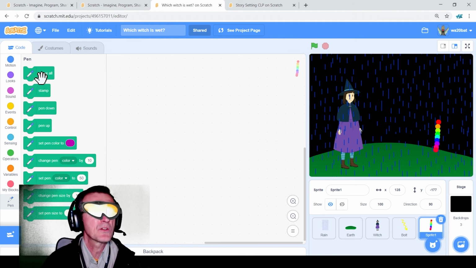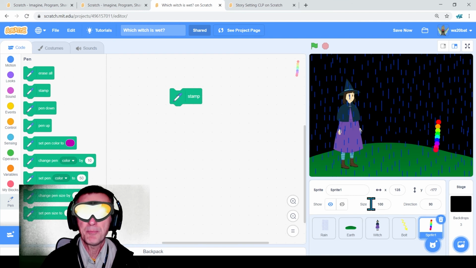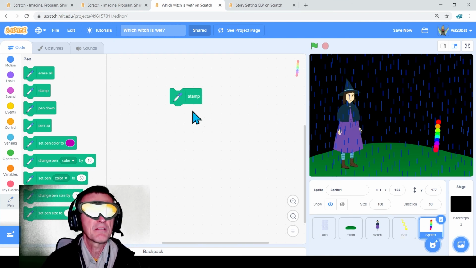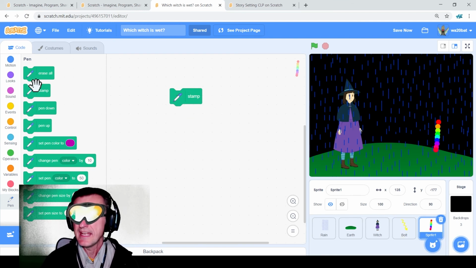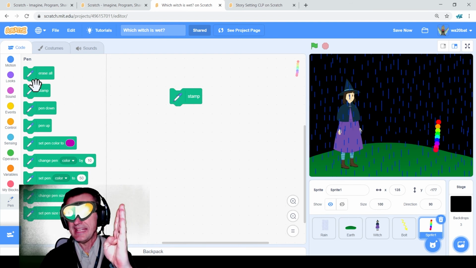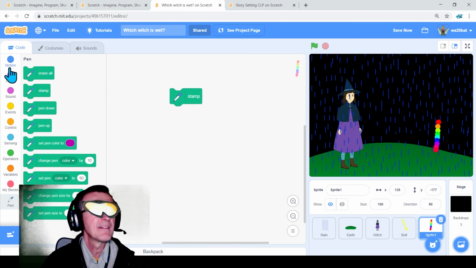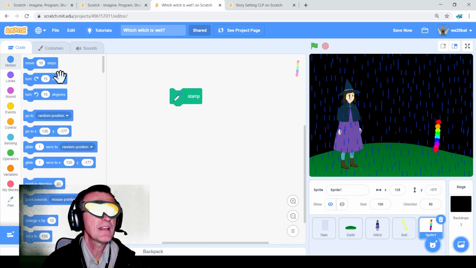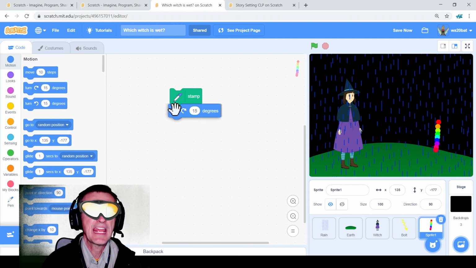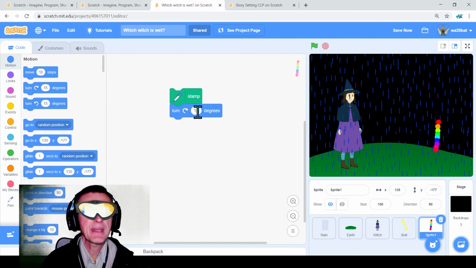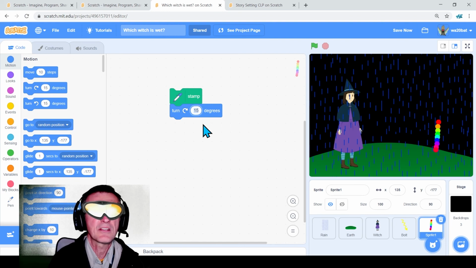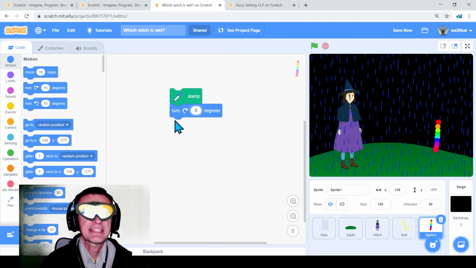So what we're going to do is use this command called stamp. And again, we're doing this on the rainbow sprite that we just created. We're going to have it stamp and then turn just a little bit. So let's have it turn. Let's try this. Stamp, turn. Now let's make it turn just, I don't know, 8 degrees. Let's try 8. Stamp, turn 8.